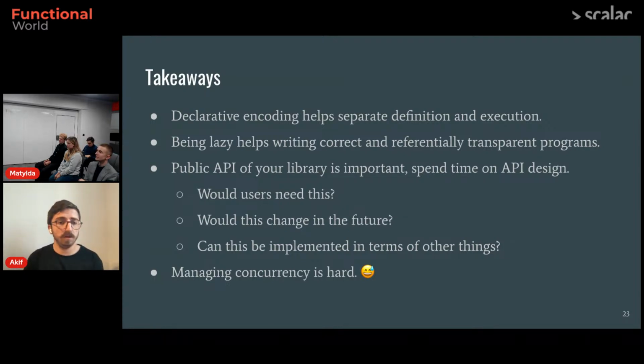Another takeaway is that being lazy was important because I wanted to achieve these things. I wanted to be able to just describe things, not run them directly. I used lazy parameters and lazy values and stuff, and this also let me write referentially transparent programs. For those of you that don't know what referentially transparent programs are, you can think of it like if you replace one value, one expression with the evaluated value of that expression, you should get the same exact program.